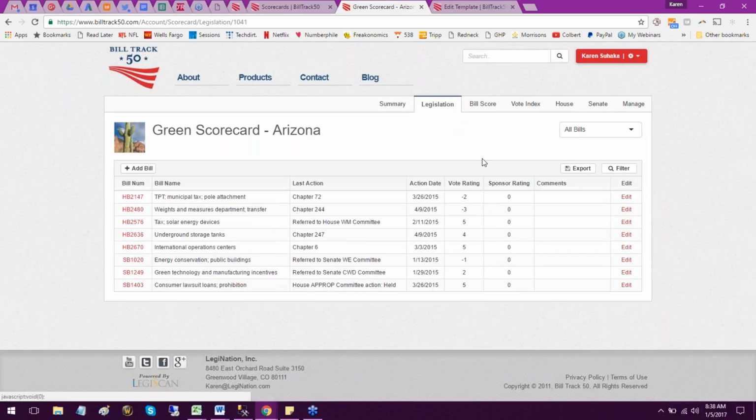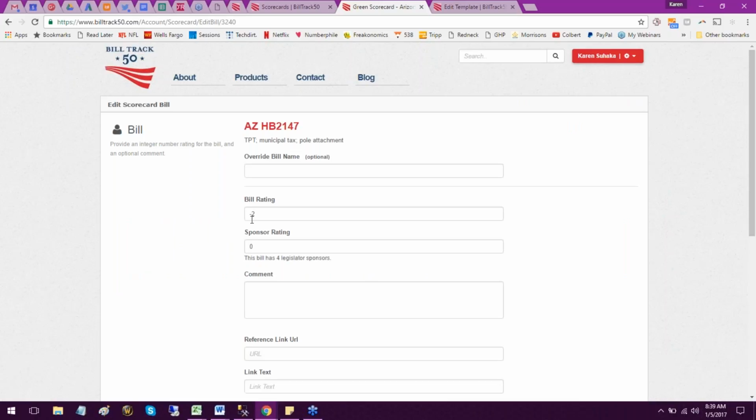We have a new feature called sponsor rating. So you can now assign people bonus points or extra negative points for having sponsored a bill. So if there's a bill you like, you can give them bonus points for sponsoring it. If there's a bill you hate, you can take away points because they sponsored it. So that's a way, especially if your bills don't usually come up for vote, that you can at least still assign people some responsibility for having sponsored those bills. So that is just right when you're editing.